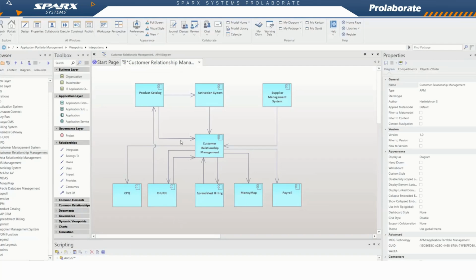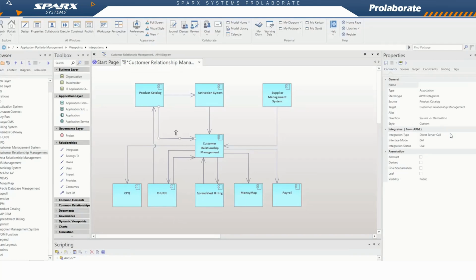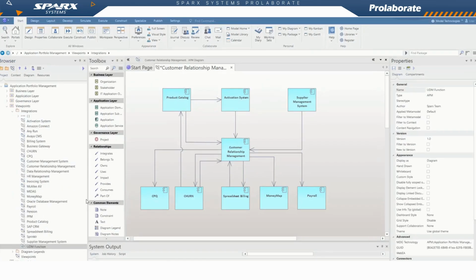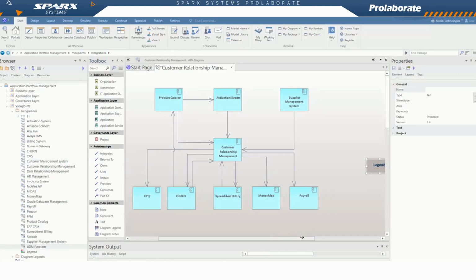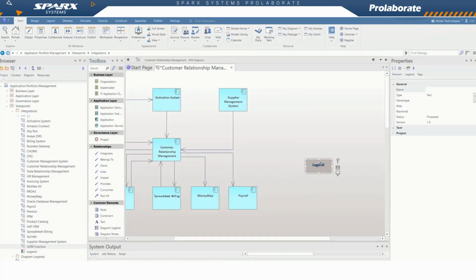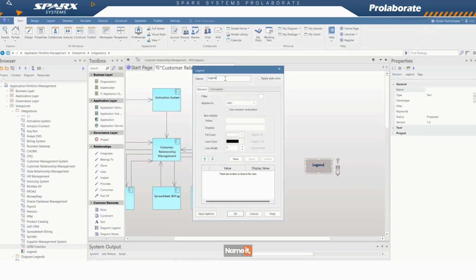We'll change the appearance of connectors based on their tag values. For example, connectors tagged as Direct Server Cell, EAI, and Live will be visually differentiated. Drag and drop a legend onto the diagram. Name it.